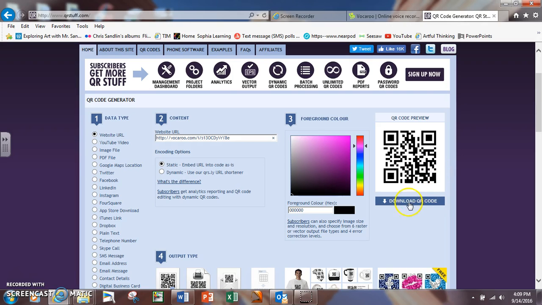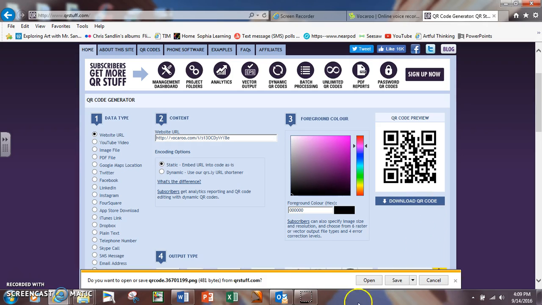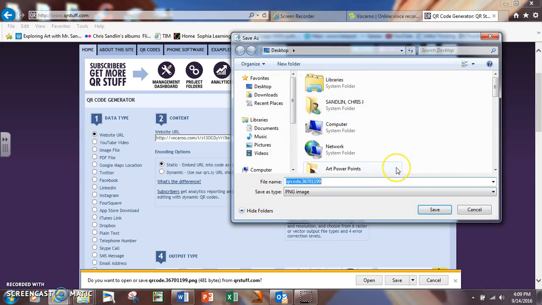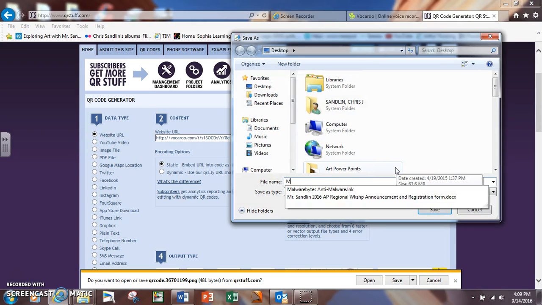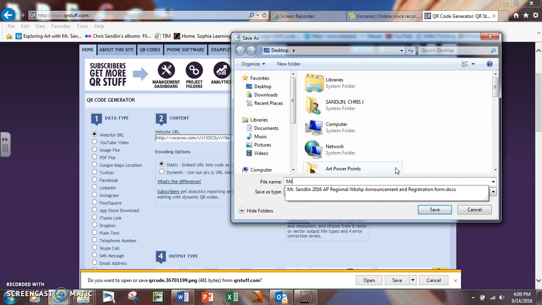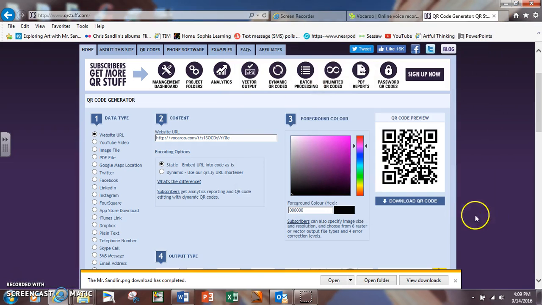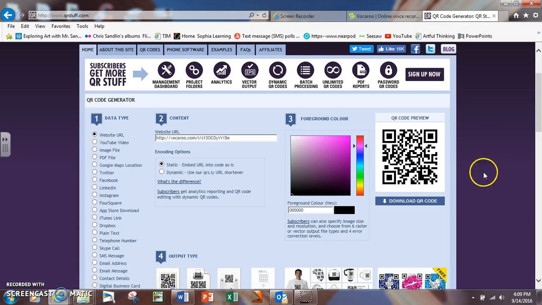Also, once you're done with that, you're going to click right here where it says download QR code. It's going to ask you if you want to save it. You can save it wherever you want. I'm going to do save as, and I'm going to say Mr. Sandlin. I'm going to save that to my desktop. It may look a little bit different if you're using a Macintosh, but for the most part it should be the same thing. Then it'll tell you that your QR code has downloaded.